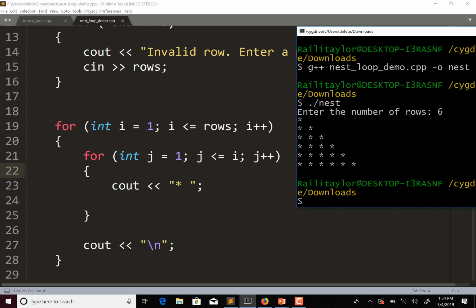And then for the inner loop, we have j is equal to 1, and then j less than or equal to I. So I is equal to 1 currently. And so we're going to cout a star, and then j increments to 2. Since I is currently equal to 1, the condition is now false, so then it goes down here and goes to the new line. So then we're back at the outer loop.